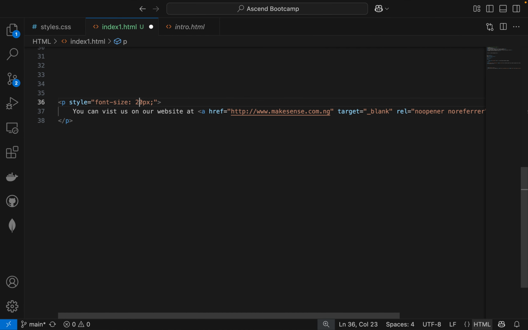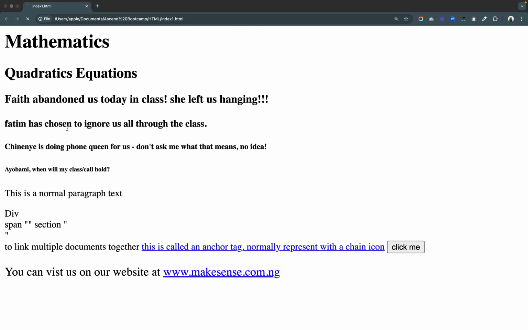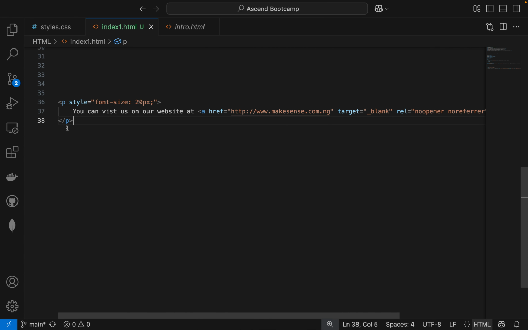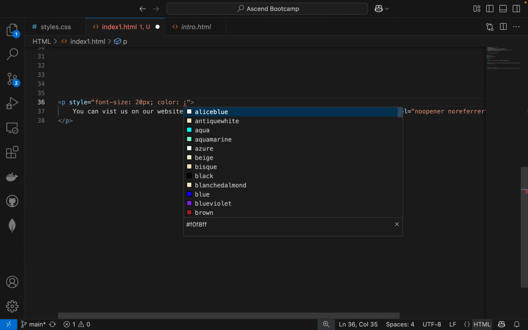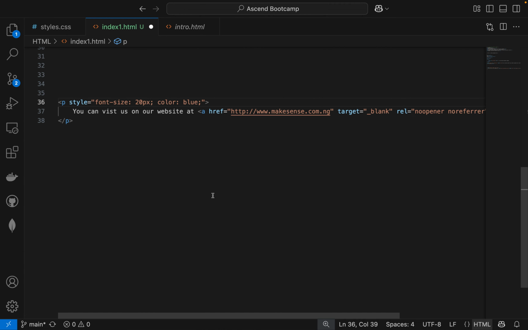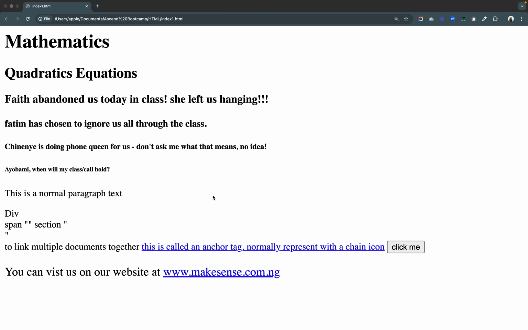So guys, can go ahead and do inline styling. This is called inline styling, right? Where both your style and your HTML are on the same place. You can now go ahead and do this color. Let's use the color of blue, right?